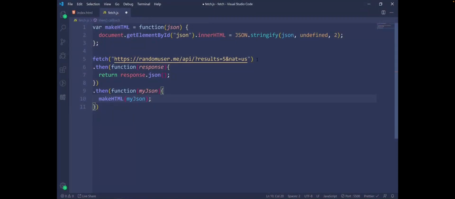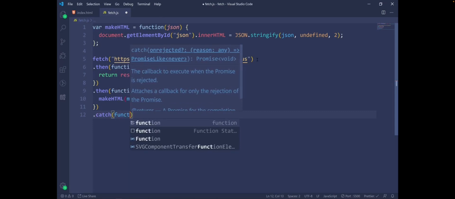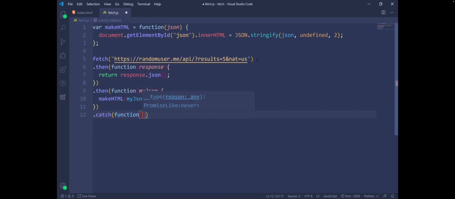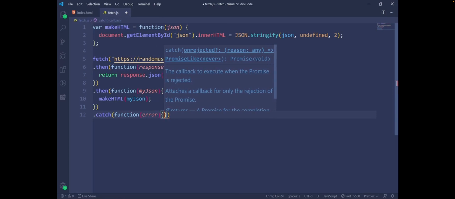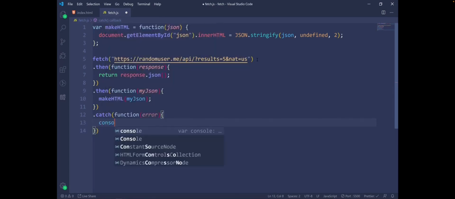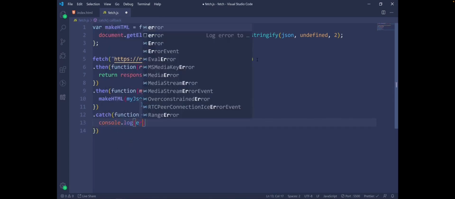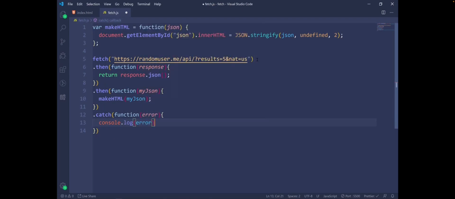Going back to my code editor, the next thing we need to do to start the catch statement is to start with a .catch on the next line. And the only thing we have to pass through is an error. And we're going to just console log it so we can read it in either the browser or in the terminal. So this concludes the walkthrough of how to write a fetch request.